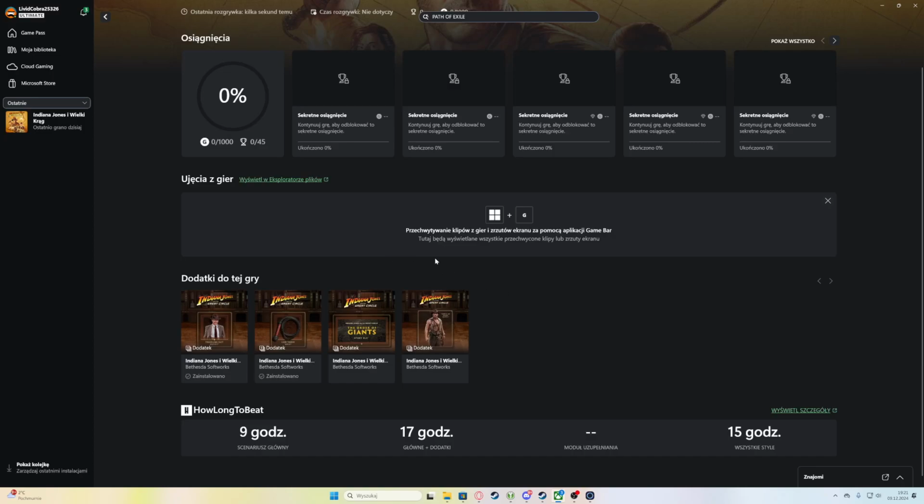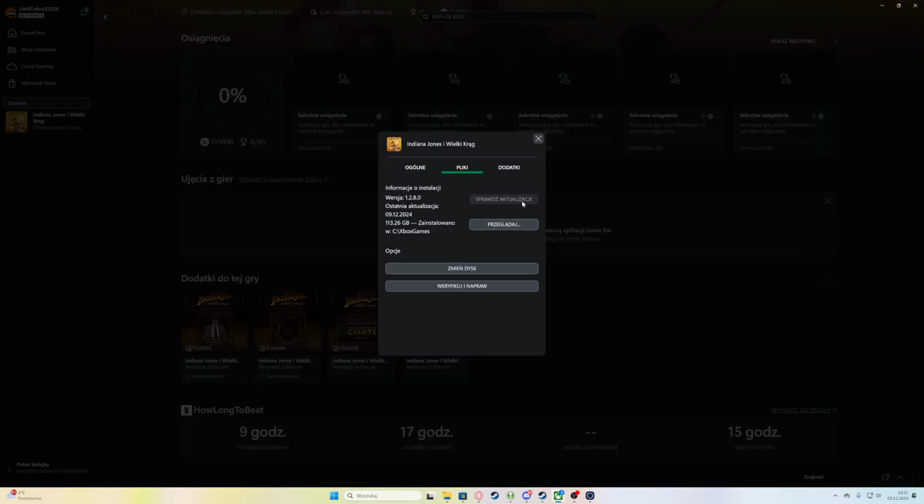To change the language for Indiana Jones and the Great Circle, first we can click on our game if you have it on the Game Pass, and just right click on it like that, move to Properties, select Files, and then click on View Files.